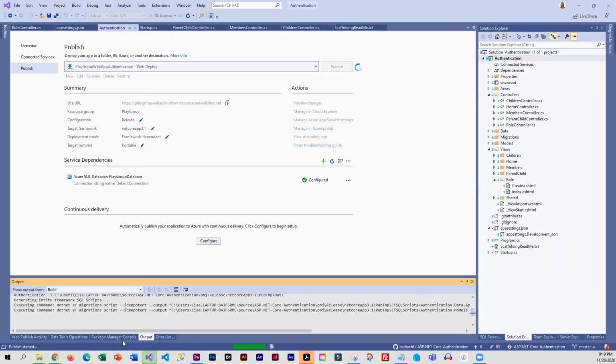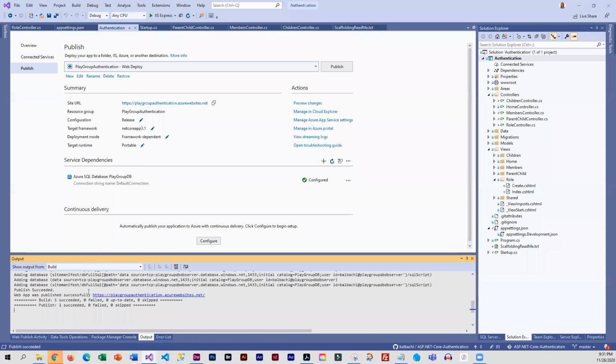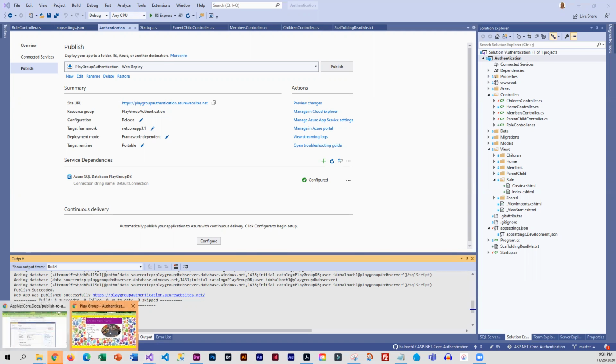So I'm going to pause. Well, maybe it's going to get going here. This usually takes a little while. I'm going to pause here. All right, so it has come back, indicating that it has succeeded.